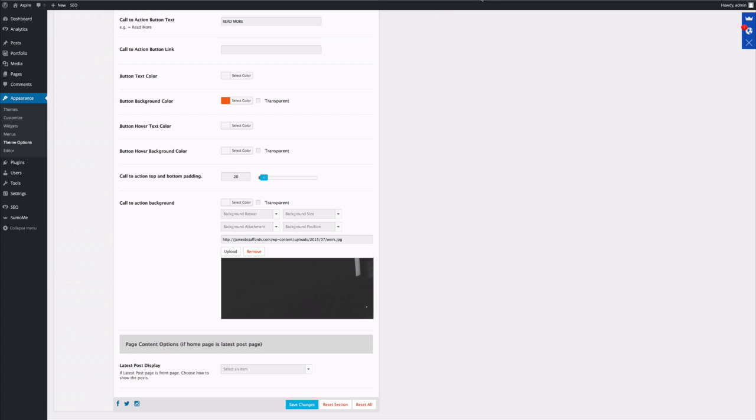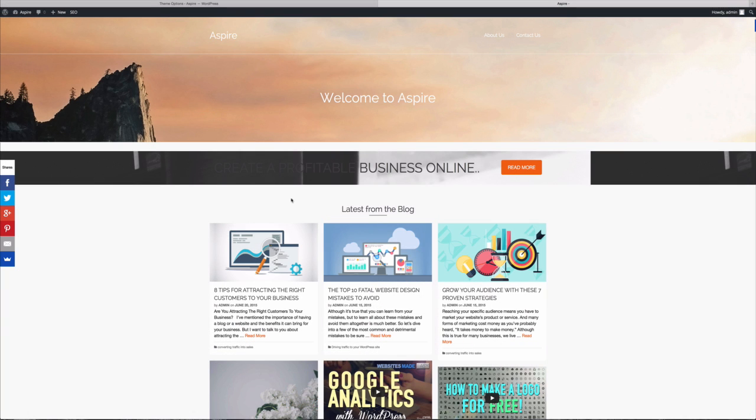And let's take a peek at the changes. Okay, so here it is. We're going to make this look a lot better though. You can see it says create a profitable business online. So what we'll do is head back into the options and edit this to make it look appropriate.